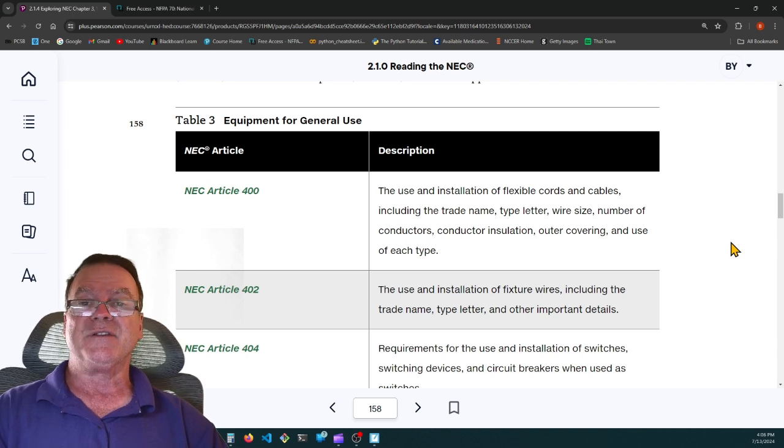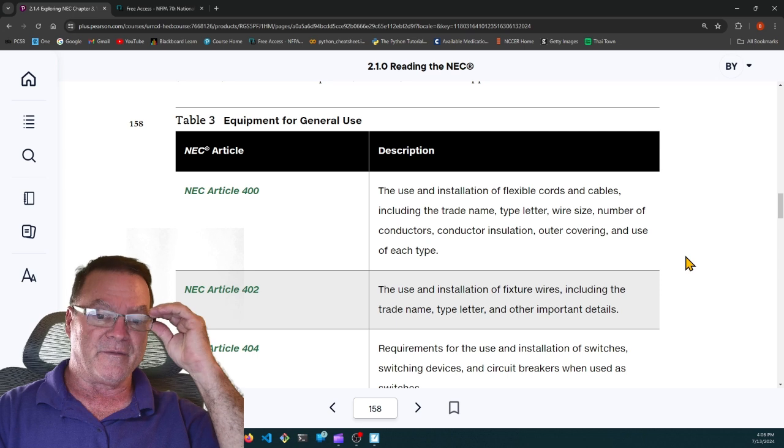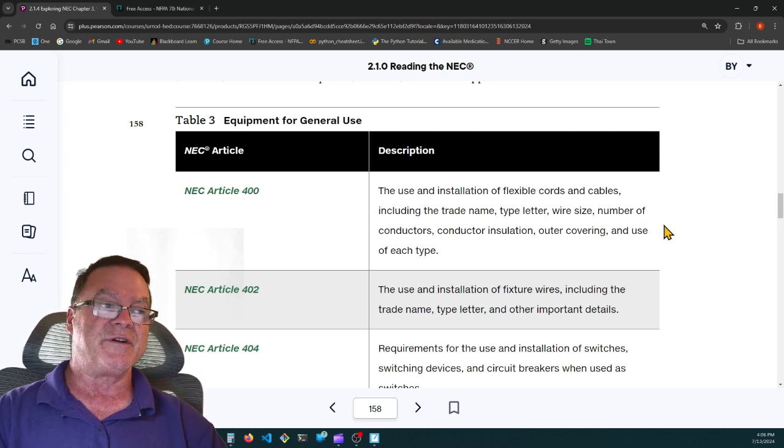So it's pretty straightforward. And again, I know that once you get into that code book and you start reading it, there are going to be a lot of things you don't understand. Anything you don't understand, write it down and ask your instructor or your teacher. Ask them about it.